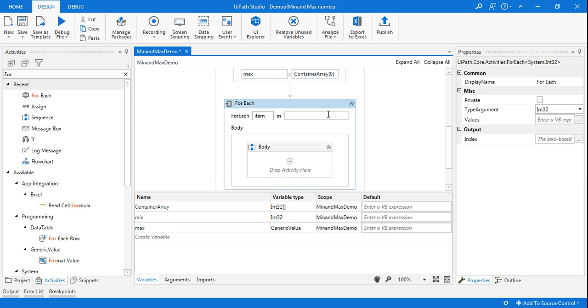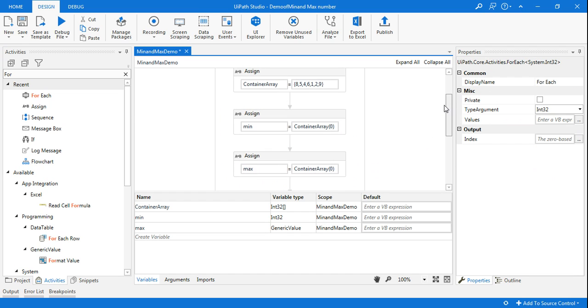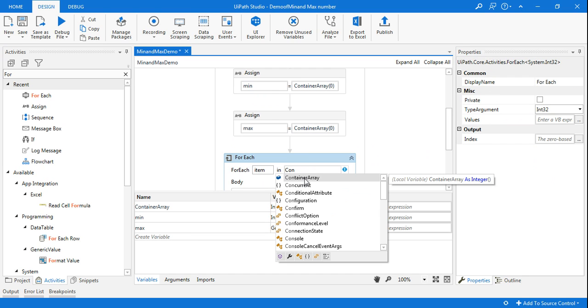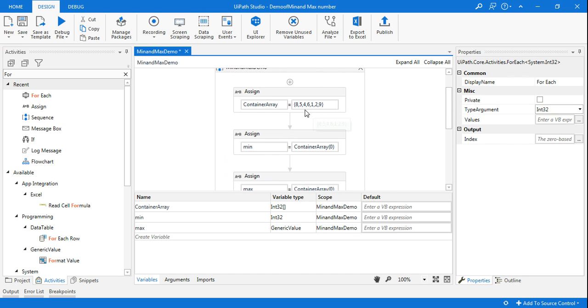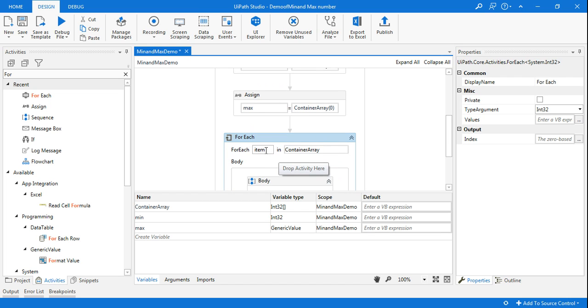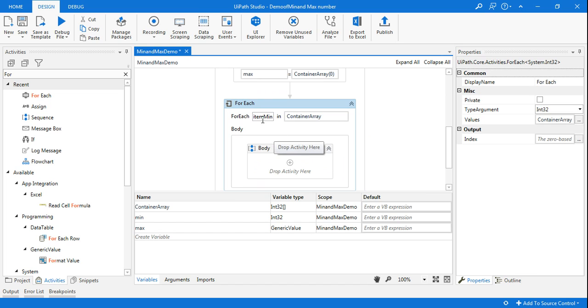Now what it will do: all these numbers, 8, 5, 4, 6, 1, 2, 9, are in a container, the variable container array. So I'll be using that container array. It is going to read each number one by one. It will read first 8, then 5, then 4, then 6, then 1, then 2, then 9, right? So for each item in container array. Now this item name you can change. By default it will come as item, but you can give your own name. So I'm saying item minimum, and you don't have to declare any variable. The activity is designed in a way that this will become an integer variable because you have declared the type here, and you can give your own name.